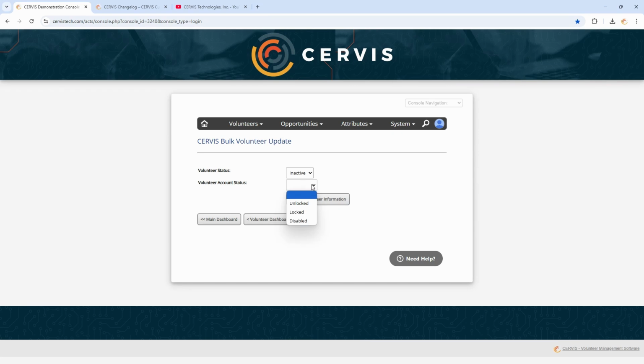The account status has three options: unlocked, locked, or disabled. Volunteer accounts will normally float between unlocked and locked. This has to do with their password. If someone uses the wrong password more than 3 times in a row, the system will lock their account. It will tell them your account has been locked, and they'll have to do a password reset. It'll tell them how to do that. Basically, they just click a button to have a temporary password sent. Once that's done, their account will be unlocked and they can log back in. So you don't need to worry about that setting necessarily.